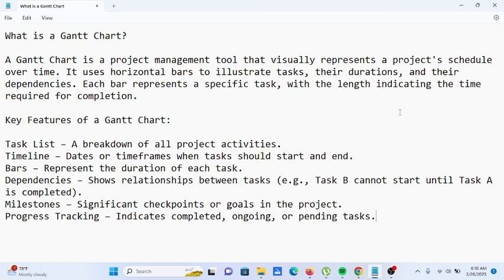Gantt charts, guys, are very useful in many fields like software development, construction, business operations, and among others.